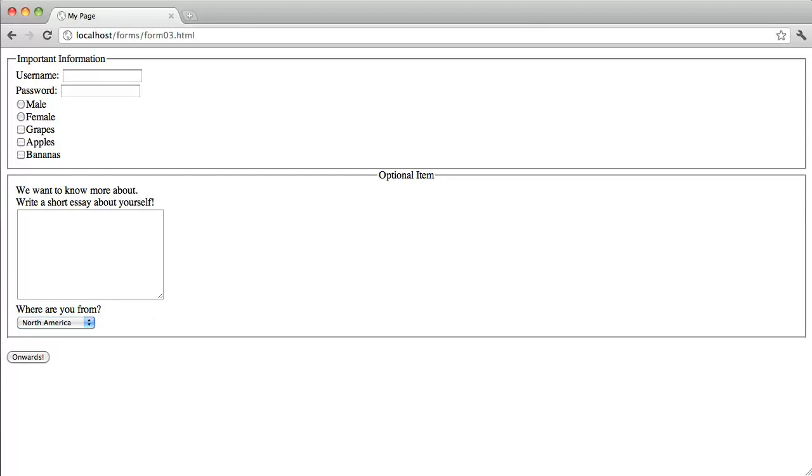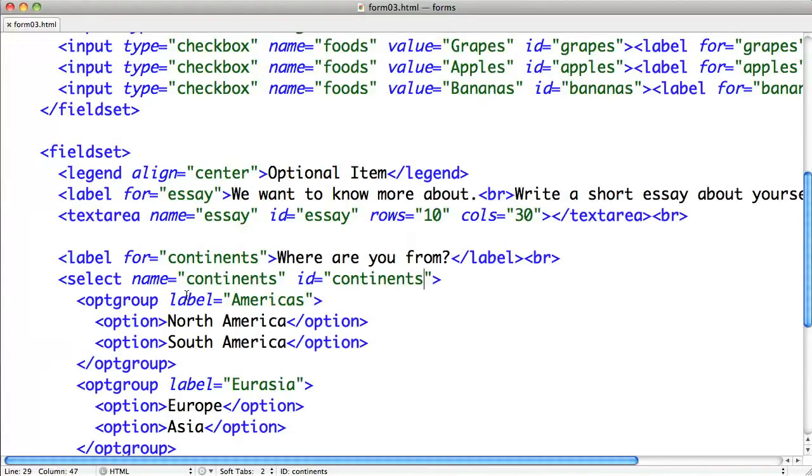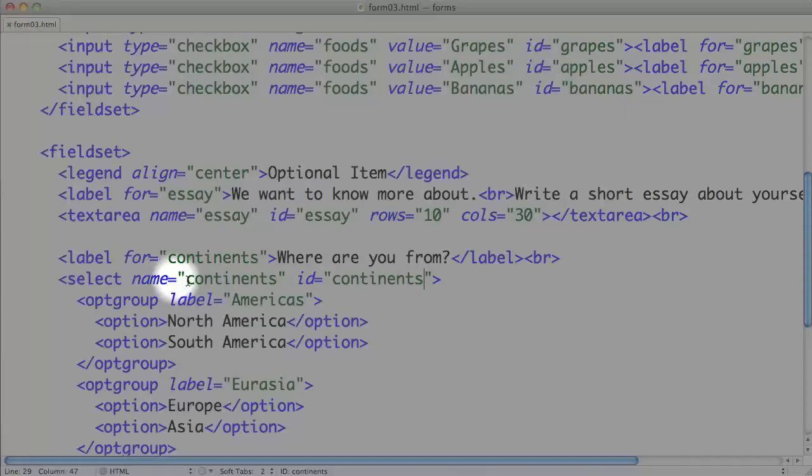And one last thing I would like to emphasize before we close this out is that your name attribute and your ID attribute, or your name attribute and for attribute, don't actually need to be the same. However, it's a good idea to keep them the same for the sake of clarity. However, what is important is that your for attribute and your ID attribute are the same.